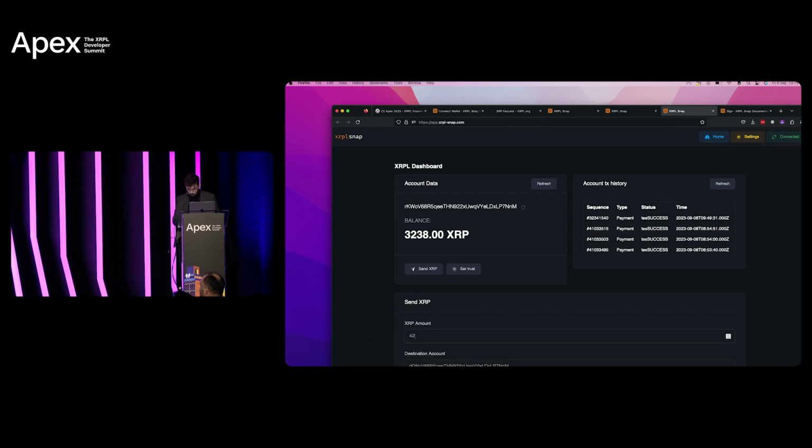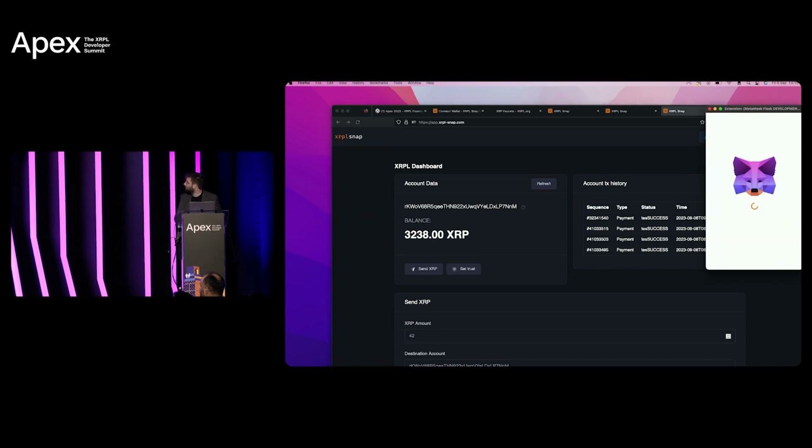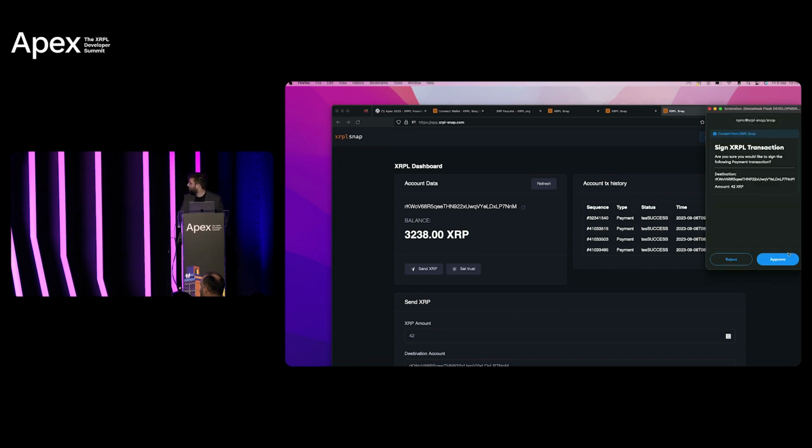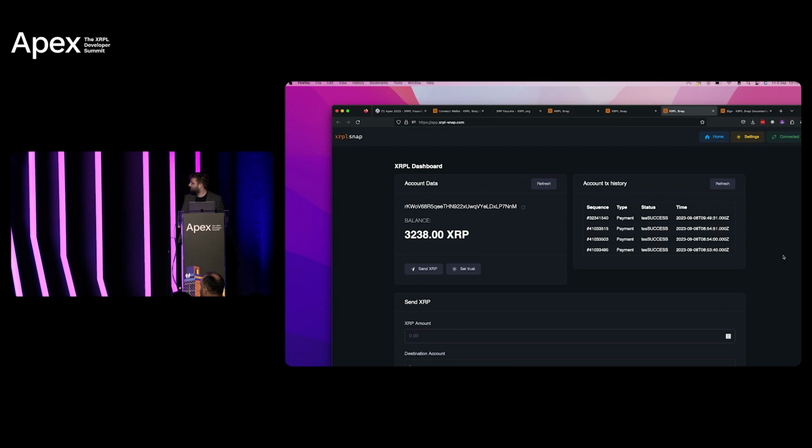That's a nice number, right? So let's do 42. And here I'm sure that I want to sign this transaction, so the transaction is signed. The balance was deducted, and I sent it to myself, so I just burned the fee, right? And here I can do a refresh. I'm then able to see the transaction, but it didn't go through, probably because something is wrong with the internet.